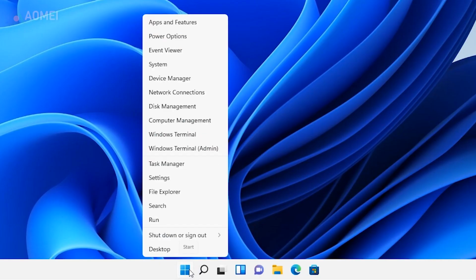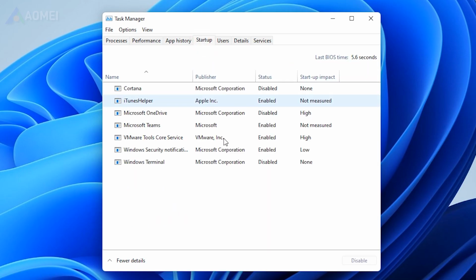Next solution, Disable Startup Programs. Right-click on the Start button to open Task Manager. Tap the Startup tab, right-click the application or service you want to disable, and select Disable.